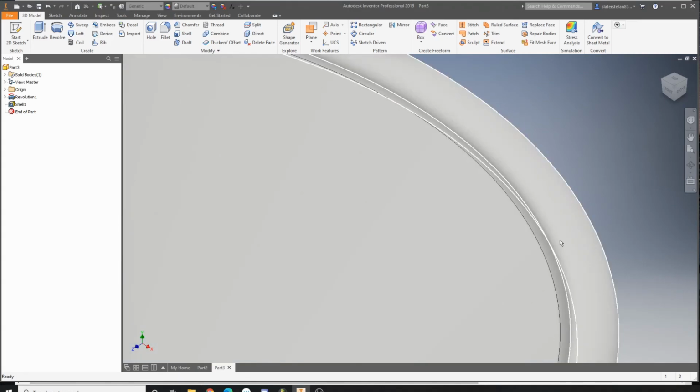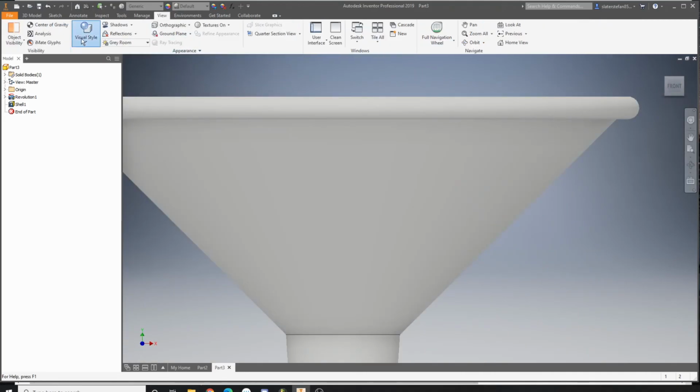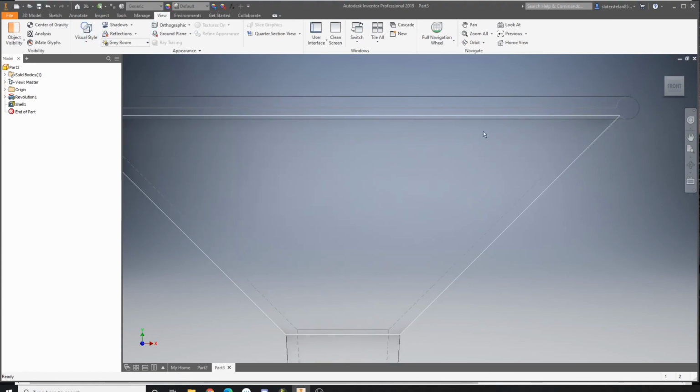So you can see this little lip, and if I look at this side, or if I go to wireframe, you can see that this is what the drawing's asking for.